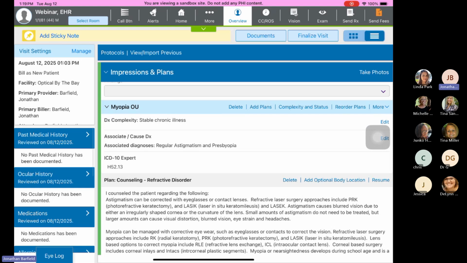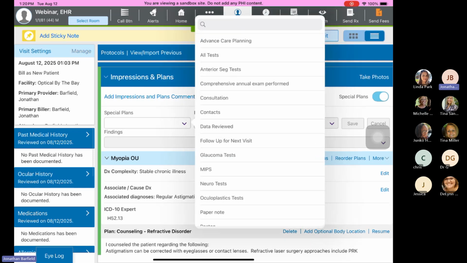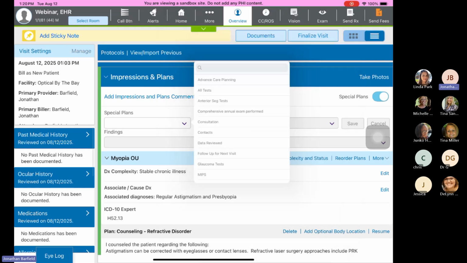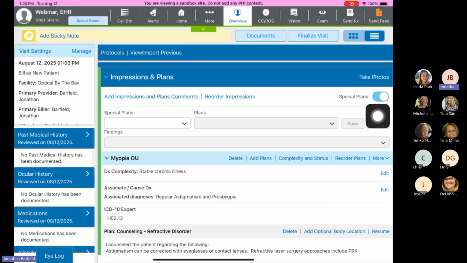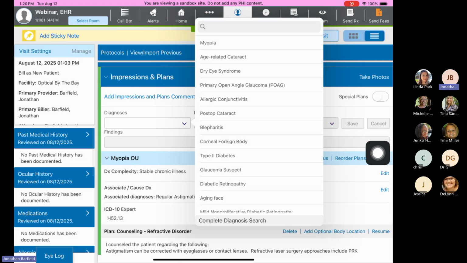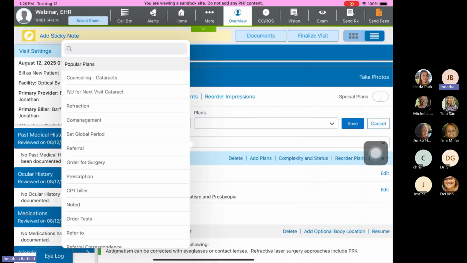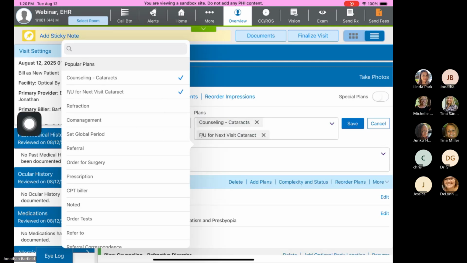How do we get those cataracts on those specific eyes? All right. So this is going to be a pretty basic. We're just observing these cataracts, counseling, follow-up. All right. I'm going to click on special plans. I mean, not special plans. I'm going to turn that off. Actually, I'm going to close that. And now we're addressing a diagnosis again. Okay, I'm going to choose age-related cataract. And like I said, we're going to keep this pretty basic. I'm going to add my counseling and follow up. There you go.